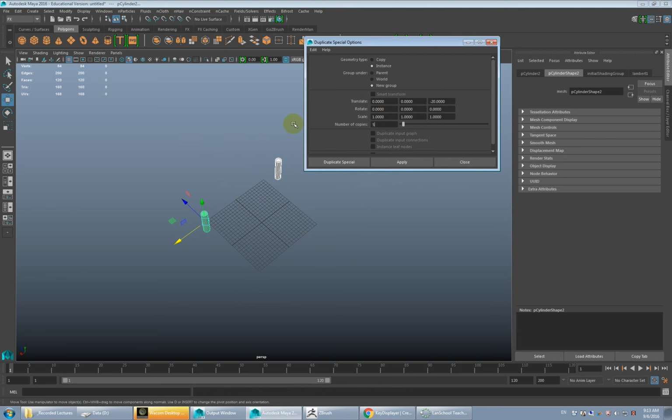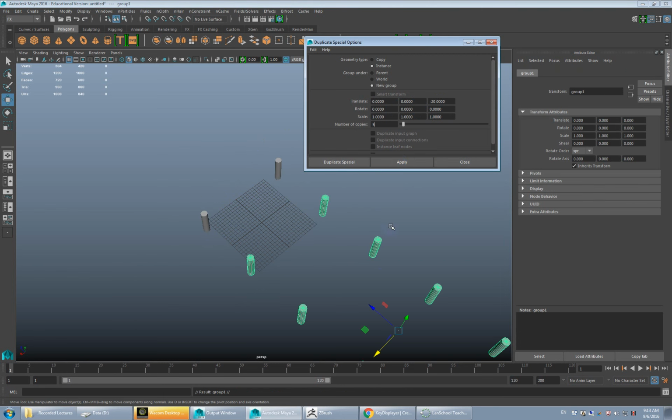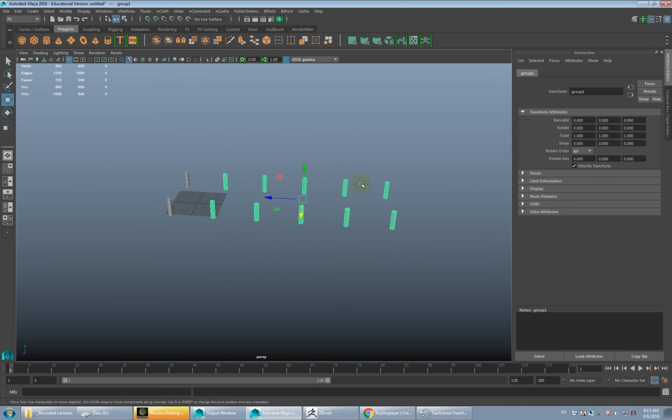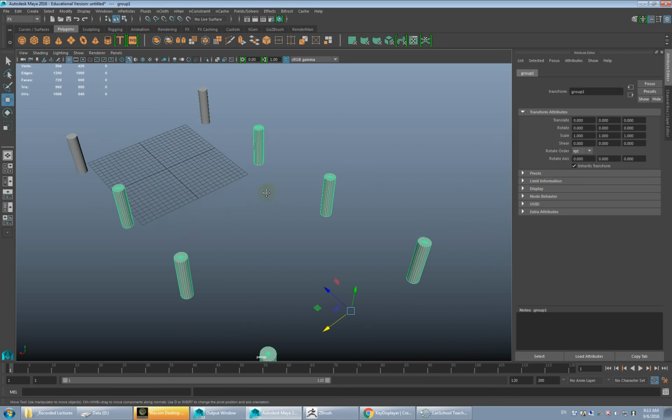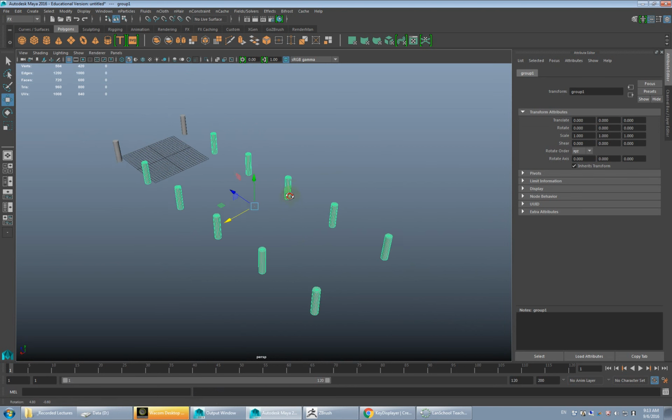So I'll make 5 copies of each. Duplicate special. There we go. So the rotation's out. One problem is if you go into those settings, you will have to check to make sure that they're kind of clean compared to the last time you used this. Now, we talked about this before.